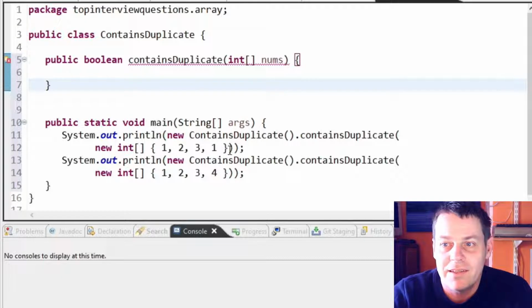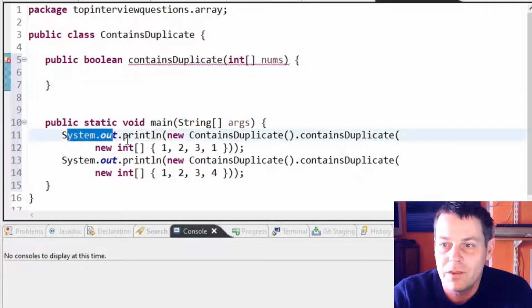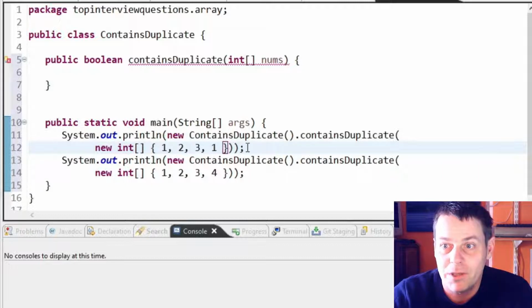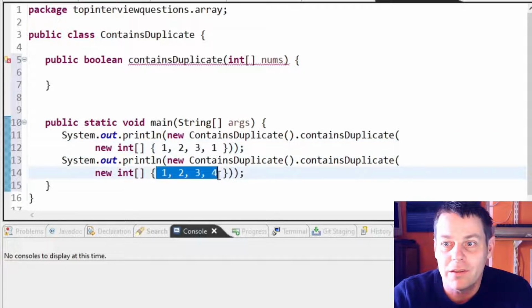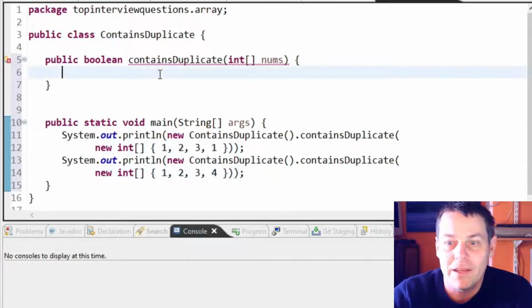Okay, and I've added a test here. The first one, 1 2 3 1, should return true because the 1 appears twice, and the second one, 1 2 3 4, should return false because the same number doesn't appear in the list.